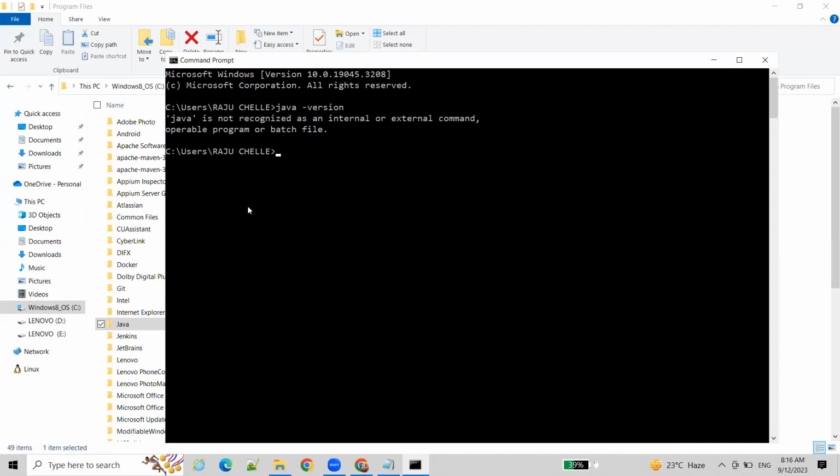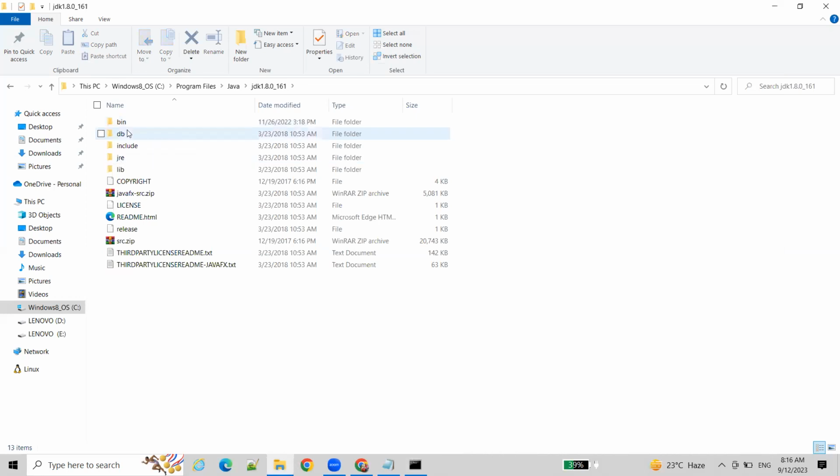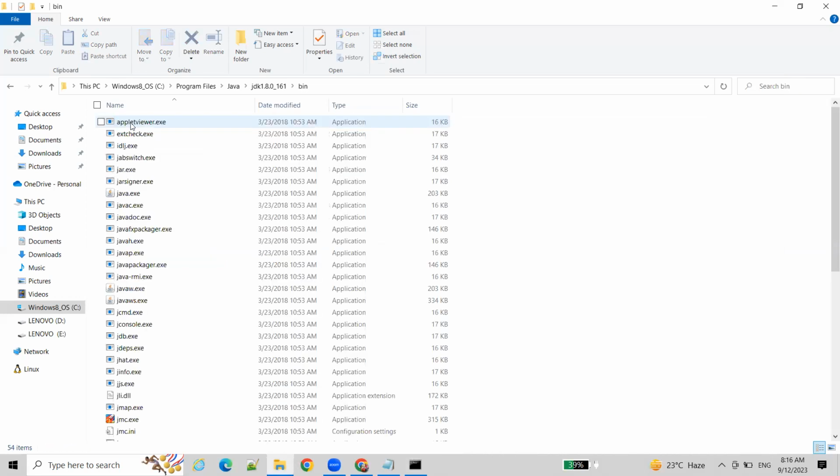Similarly, if you go to the Java folder, I have installed Java 8 and Java 11. Let me go to Java 8. Here I have the bin folder. From this folder, I want to check whether Java is available or not. If you want to open this folder path, you can simply copy this path.